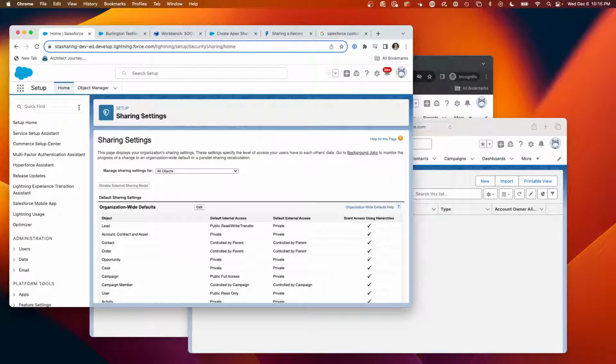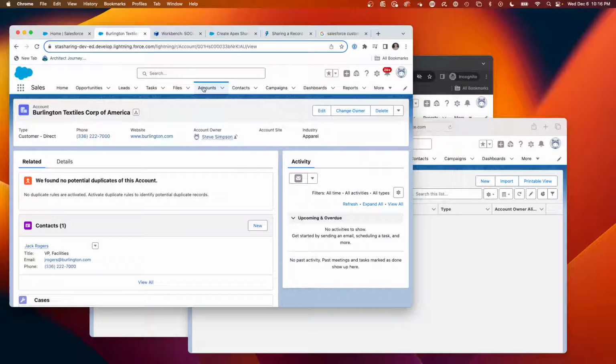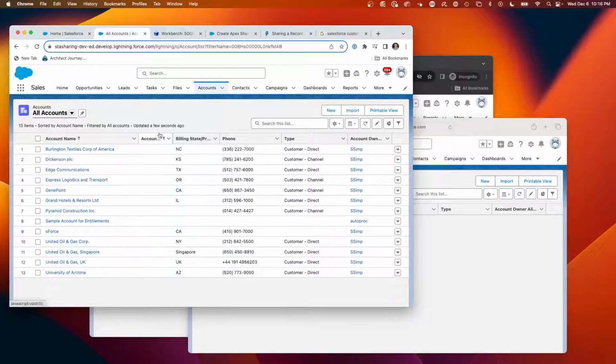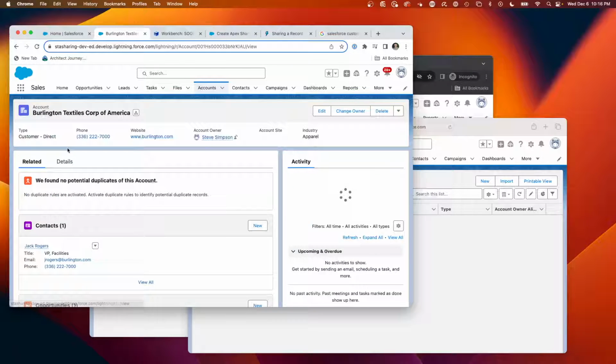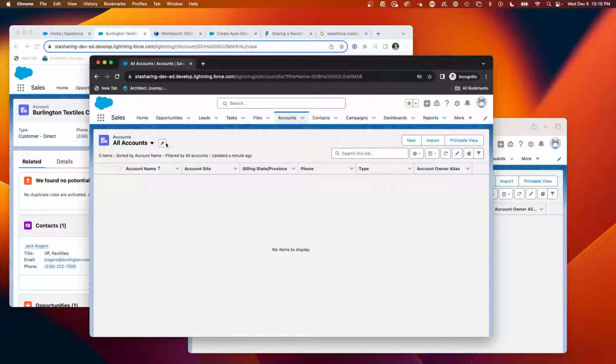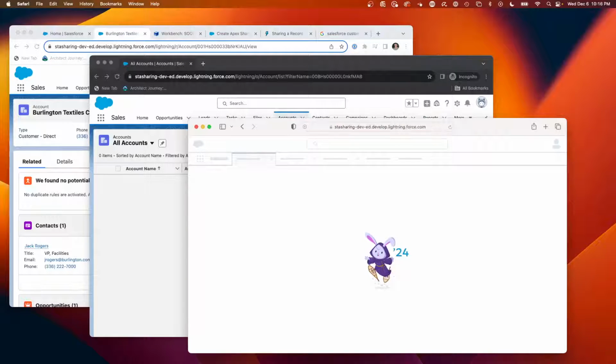Now what we're going to do is I have changed the sharing on account to private. So we have a private account. And if we take a look, I have all the accounts owned by the Steve user, and we're going to look at Burlington. So Burlington is owned by Steve. And we look and see that neither alpha nor beta can see any account. So this is as expected.